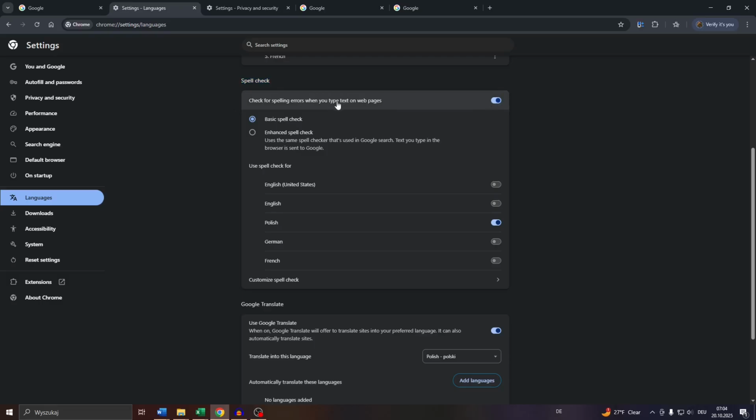Check for spelling errors, to quote this setup here or this menu, when you type text on web pages, which is exactly what I just described or explained. So enable it, and here may customize your spell check, for example, apply a basic spell check or an enhanced spell check, and even enable it for specific languages here, like English spoken in the US, English, Polish, German, French.